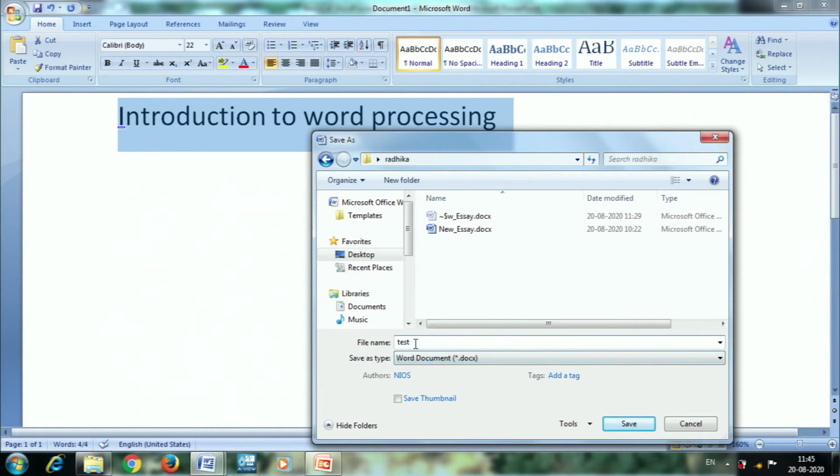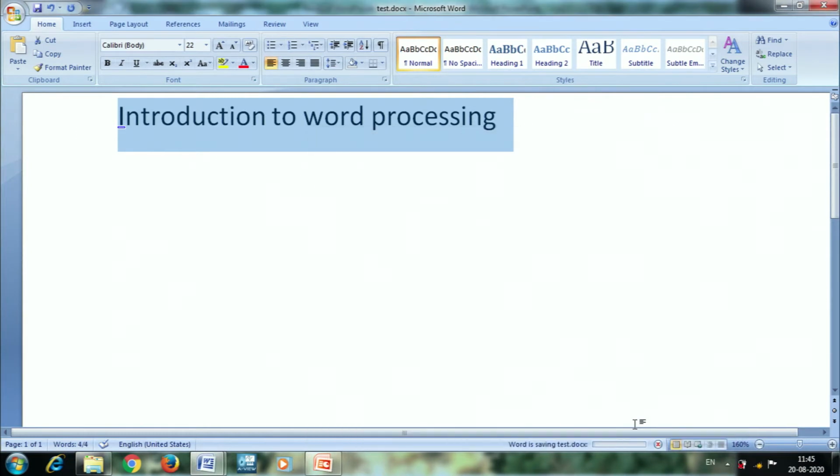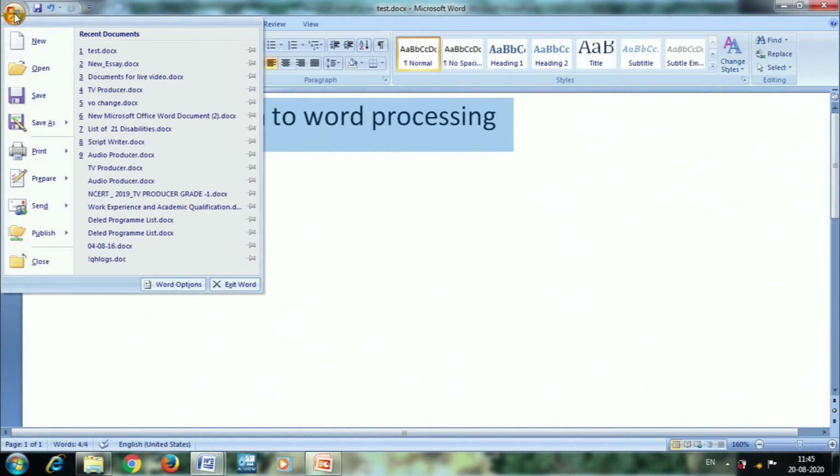So, the file name is test, but it will be saved with an extension .docx. So, I can click now the save button. So, the file will be saved now. So, I have saved my file.